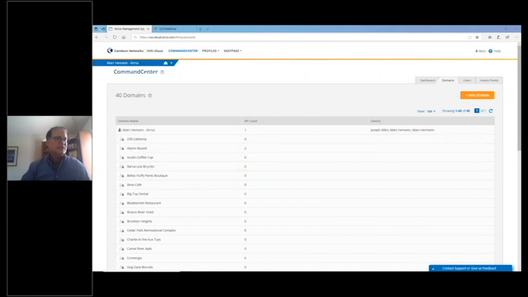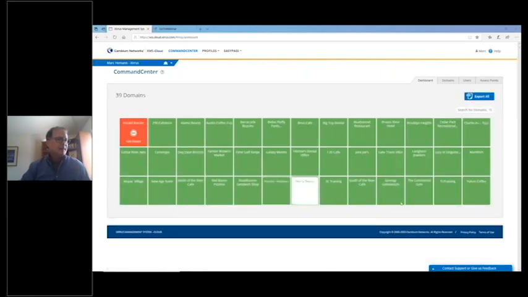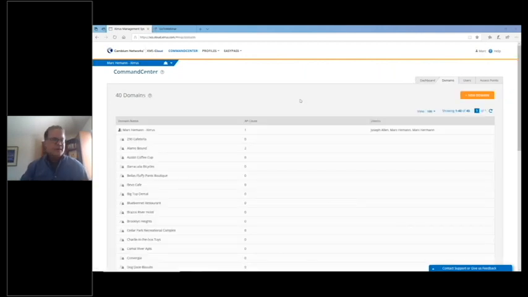As you can see here, my dashboard shows me all the domains that I'm currently managing. I've got a problem with this domain. It's red. It tells me that all the access points in this domain are down. If I had a domain where I had 15 access points and one of them was down, that would show up as orange. So not all of the access points are down, but at least one is. This Command Center is very easy to use.